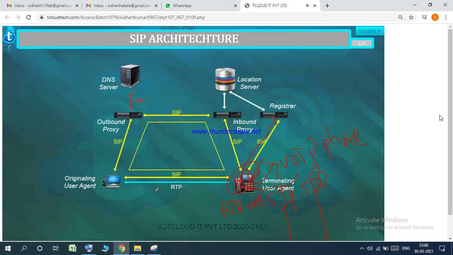Or you can simply install VoIP software on your computer, which is SIP-based software. When you install that software, the SIP protocol stack will be present there. As simple as that. The SIP protocol stack would be present in the computer.